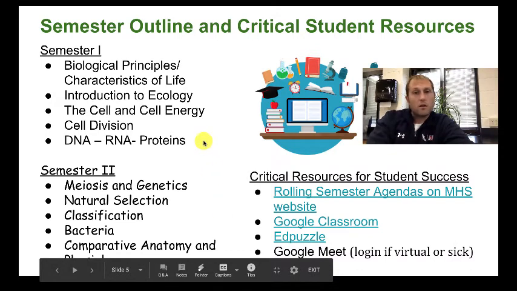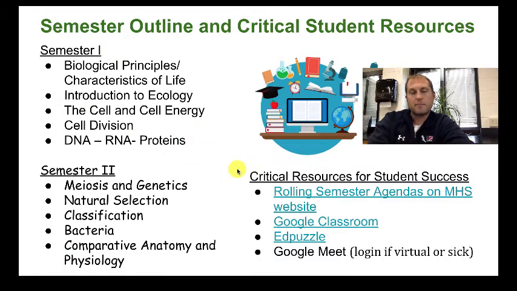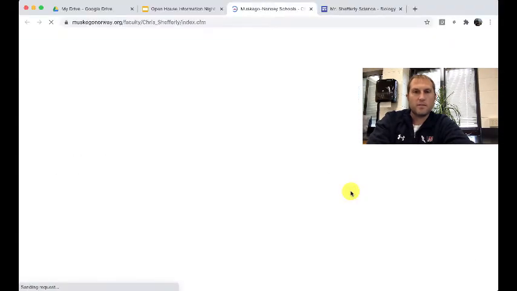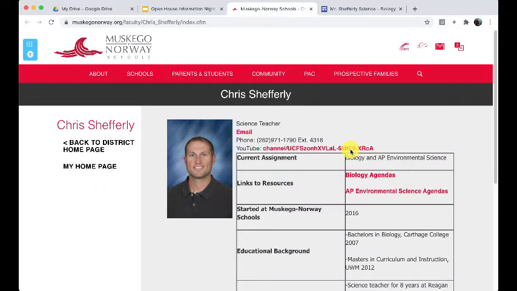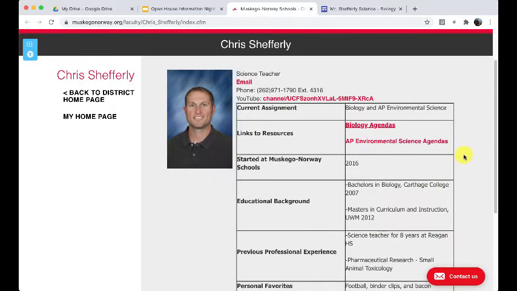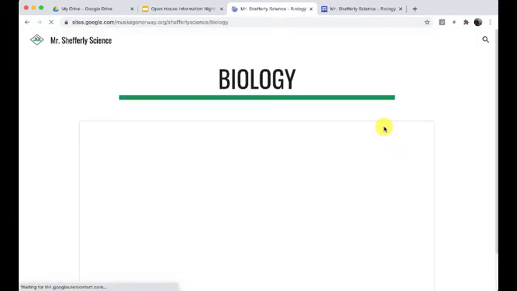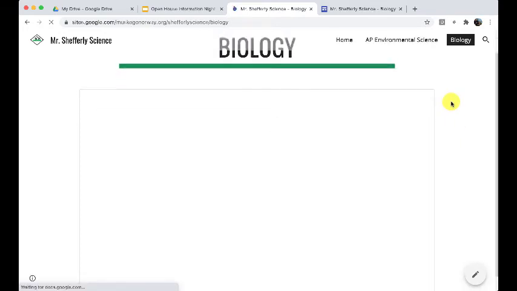Semester outline overall, we can see the major biology topics here on the left for semesters 1 and 2. And on the right-hand side, we have some critical resources for your child, and I'll just go over them very quickly. The first is the rolling agendas located on the MHS staff website. Teachers have these located on their staff page. So you go to the MHS page and search for Shefferly, and this should pop up. And then the rolling agendas are located here. I can click the rolling agenda, and this will take you straight to biology rolling agendas.